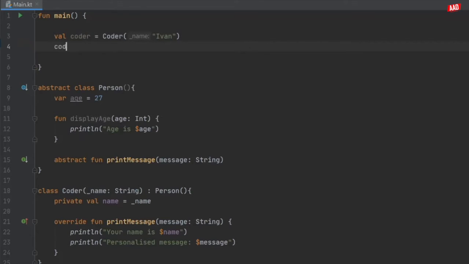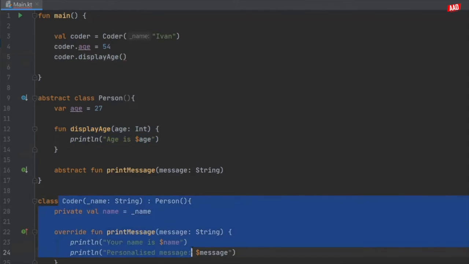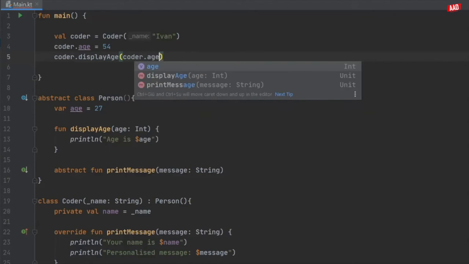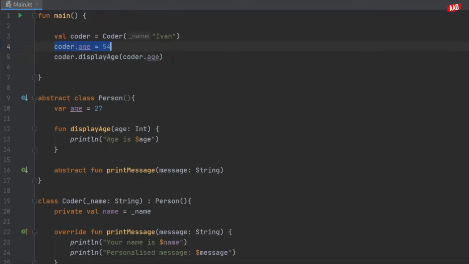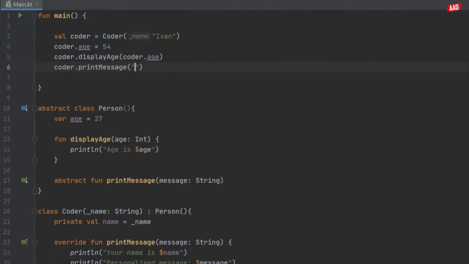And then down here we'll write coda.age, and we will assign that to 54. And then we will write coda.displayAge, which is the function from the abstract class. So we do not have to create it inside the Coda class because it has been inherited from Person, and we can just use it anywhere we want. So inside here we will write displayAge, and we will take the coda.age, which has been set to 54. And finally we will call coda.printMessage. And the message we will include for this one is I love to code.